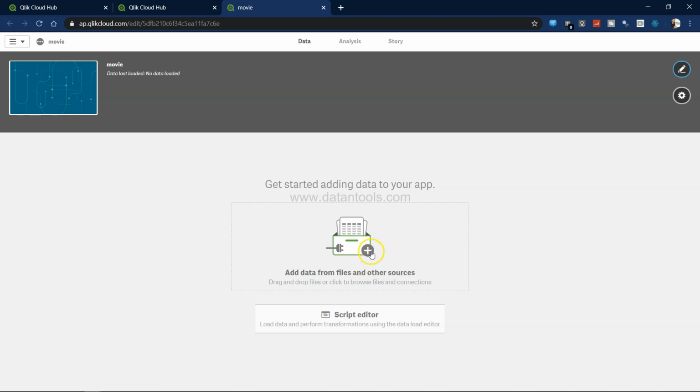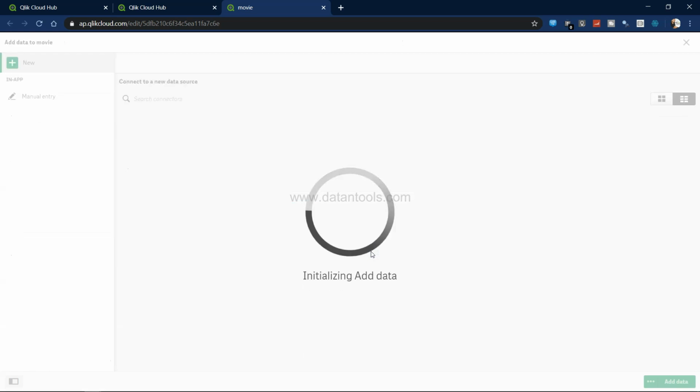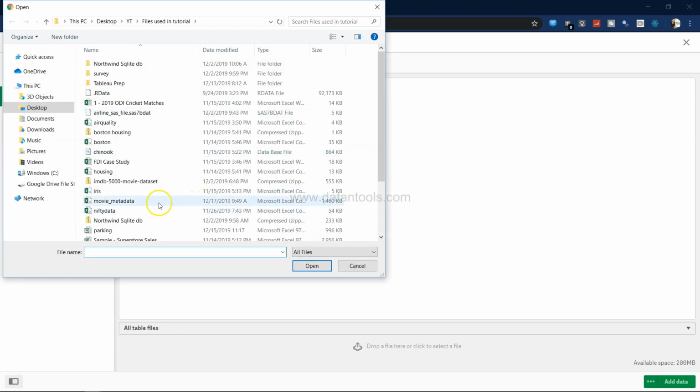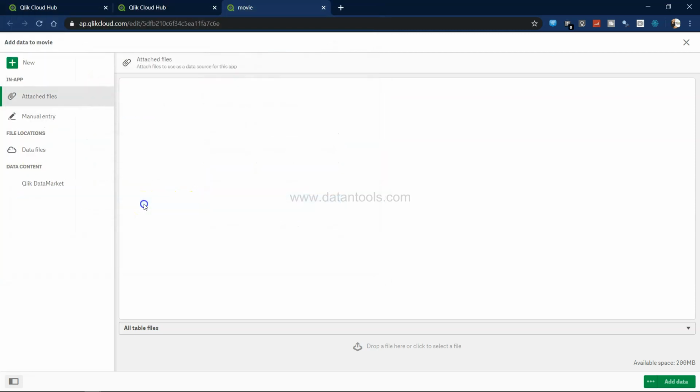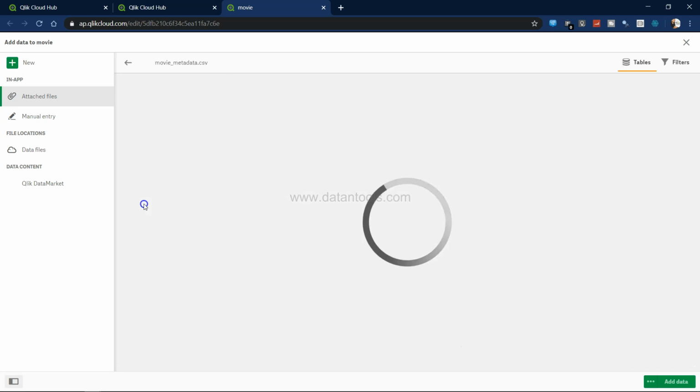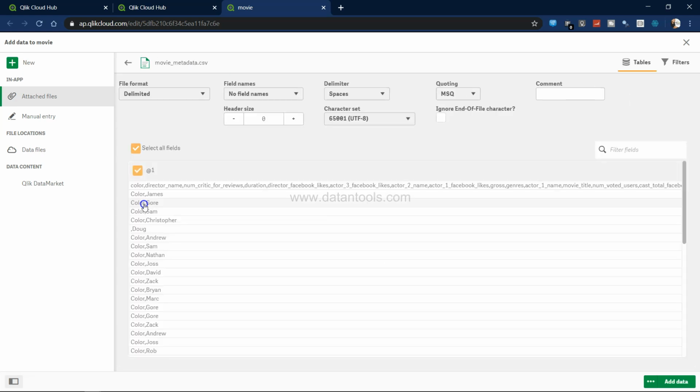Alright, now we can click on add data source over here, and it will show us the screen which allows us to take data from a system location. Since it is a CSV file, we can pick any CSV file, any Excel file, or a Qlik file like a QVD file. I'll click over here, and the movie metadata is what I am selecting. You can find this dataset link in the description section, so you can go ahead and use it.